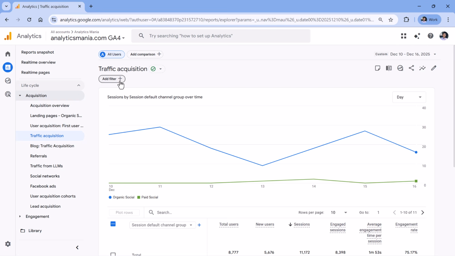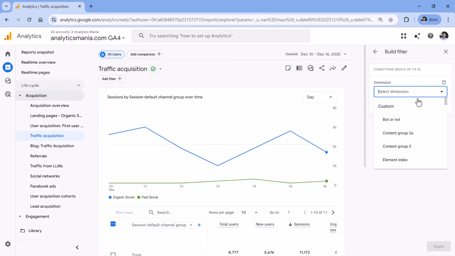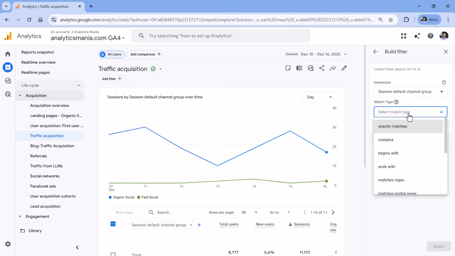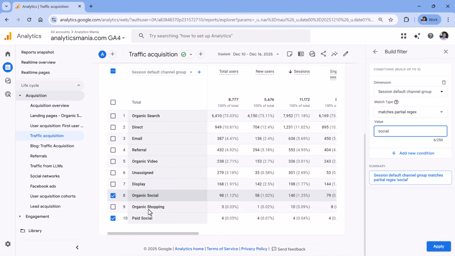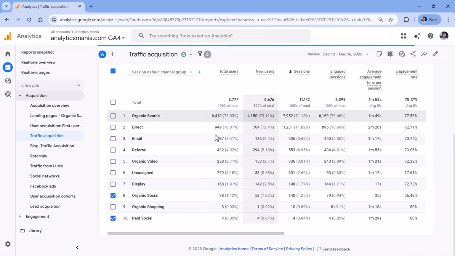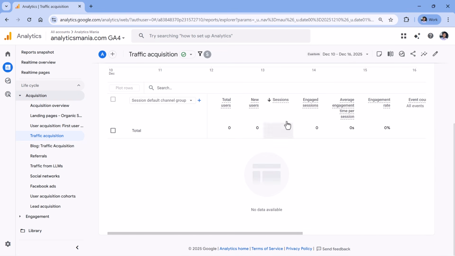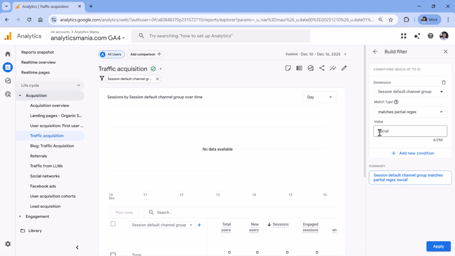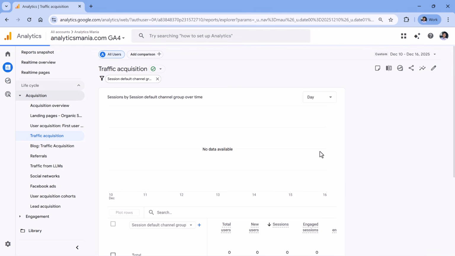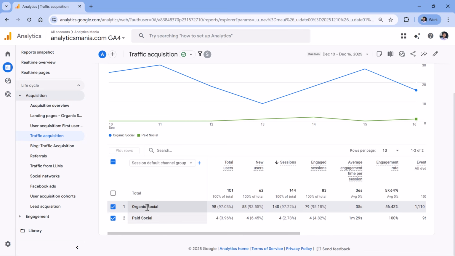Alternatively, if you want to see a table only containing these two channel groups right here, then you could click Add Filter, for example, and then select a dimension, which in this case is Session Default Channel Group. And then you could enter Matches Partial Regex and then enter Social, which means that I will be looking for those channel groups where the word social is included. So now if I click Apply, the report does not show anything because I realized that this is case sensitive. So let me edit the filter. I click it right here and then enter social with the uppercase S. Now click Apply. And here I have data only related to social traffic, which is either organic or paid social.